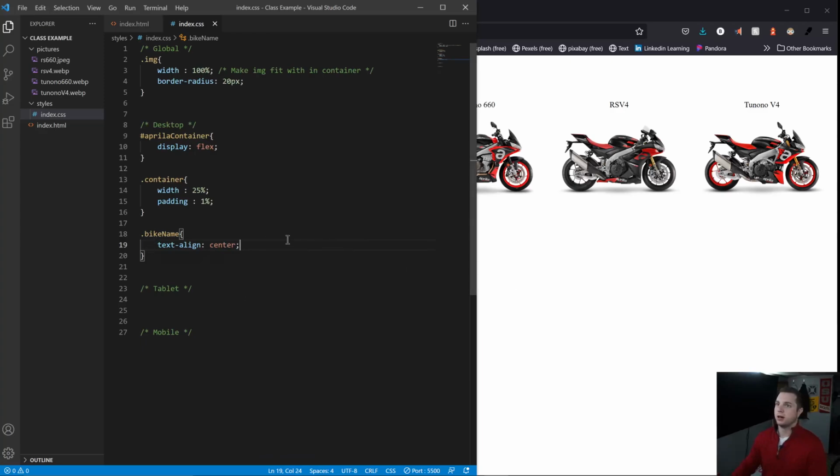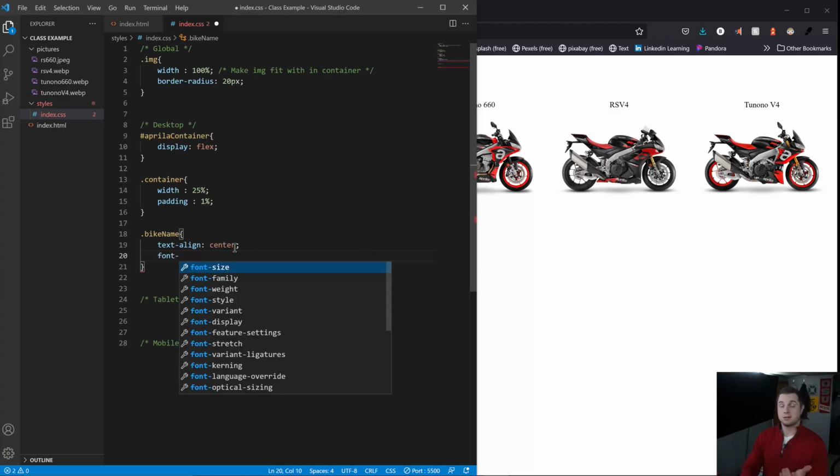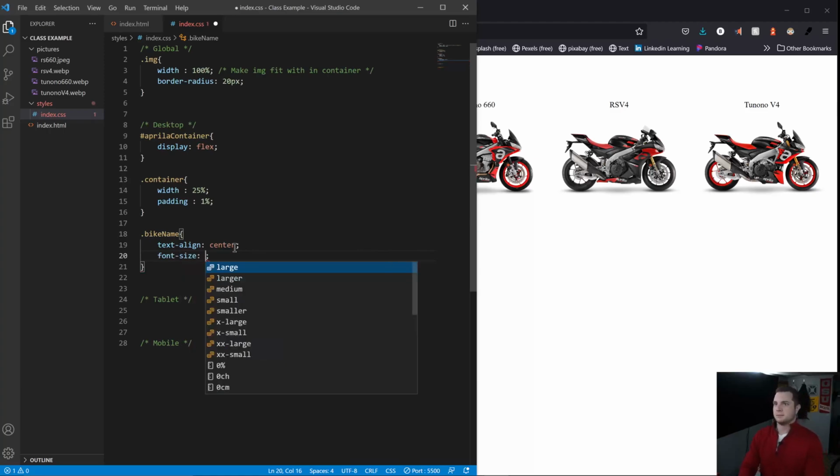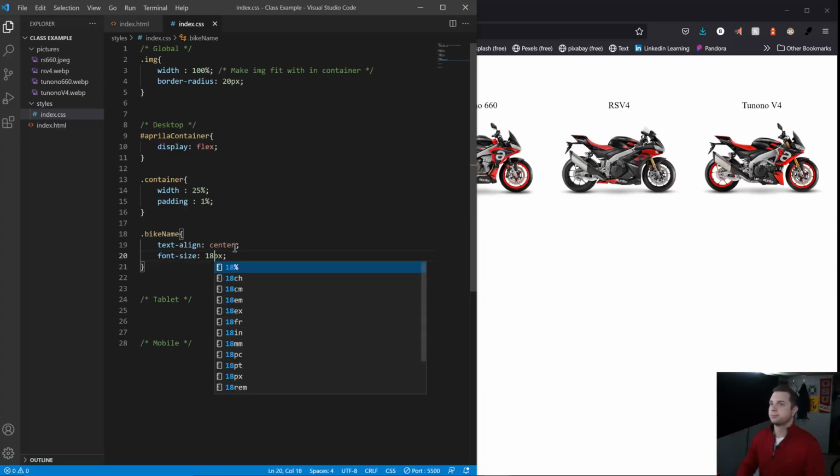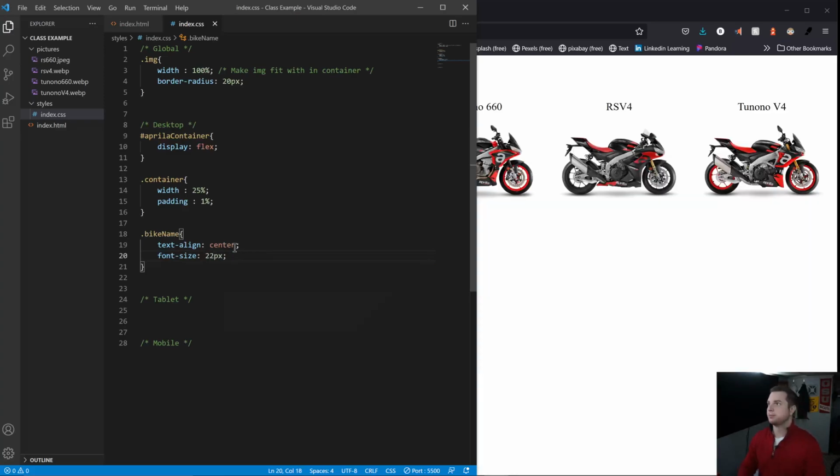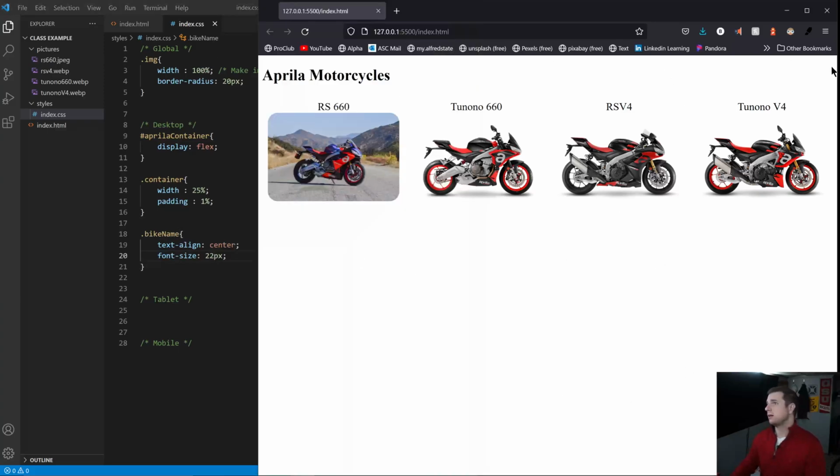Okay. We also want to make this font bigger. Let's do 18px. I like 22, so 22px. Okay, now we've got our images pretty much squared away. We have our text pretty much squared away.